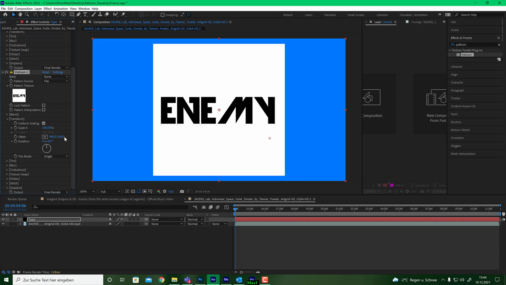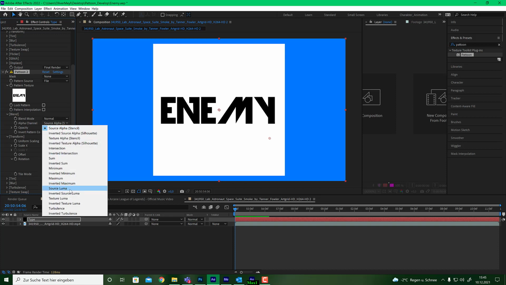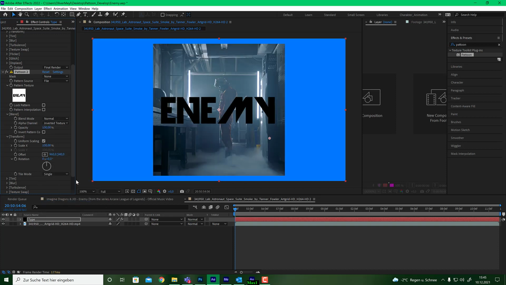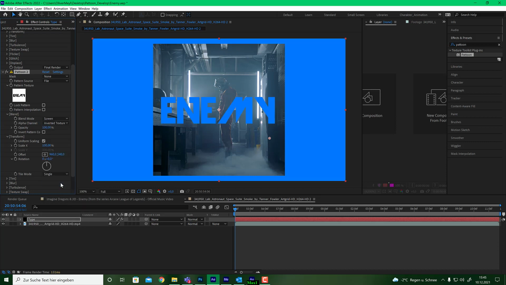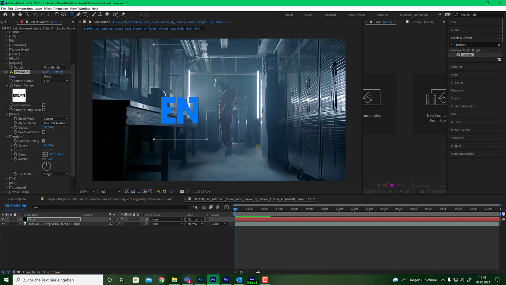And let me change the blend method to inverted texture luma and the normal one to screen. Here we go. Now we have our text layer and we have this blue color. Okay, so I don't like to see the edges here, so let's put in a mask, draw it around this rectangle here.